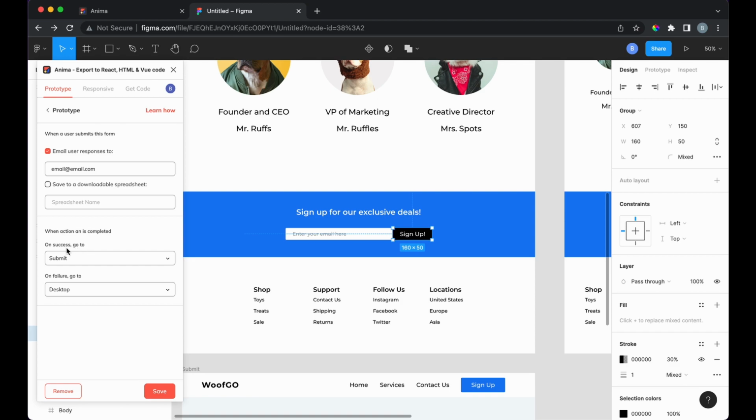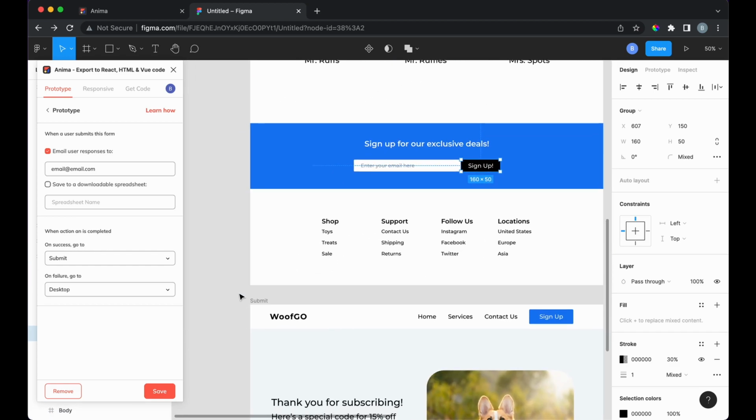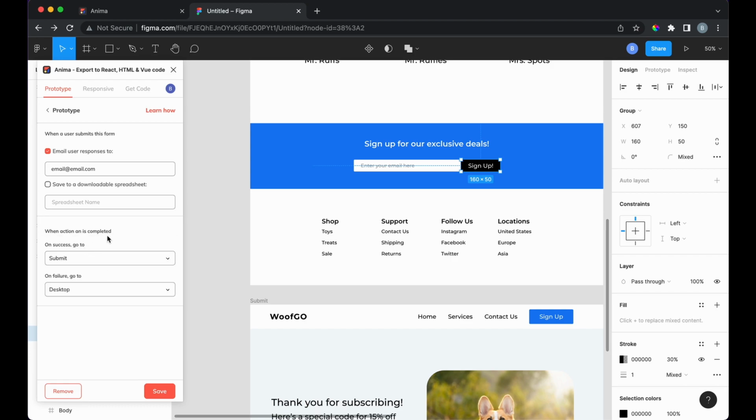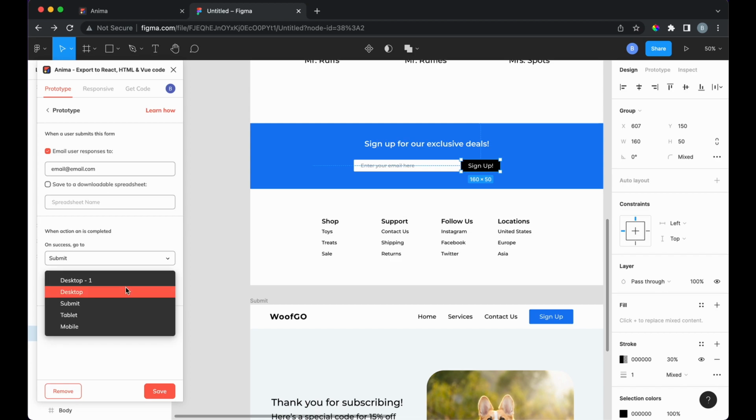And then on success, what page do you want it to go? So here I have this actually named the word submit. So you can see these are all the options I have in my current design on the left of the screen. And I want this to go to my submit page, just navigates them to it. And then if it doesn't, I just want it to stay on the same page, which is my desktop.